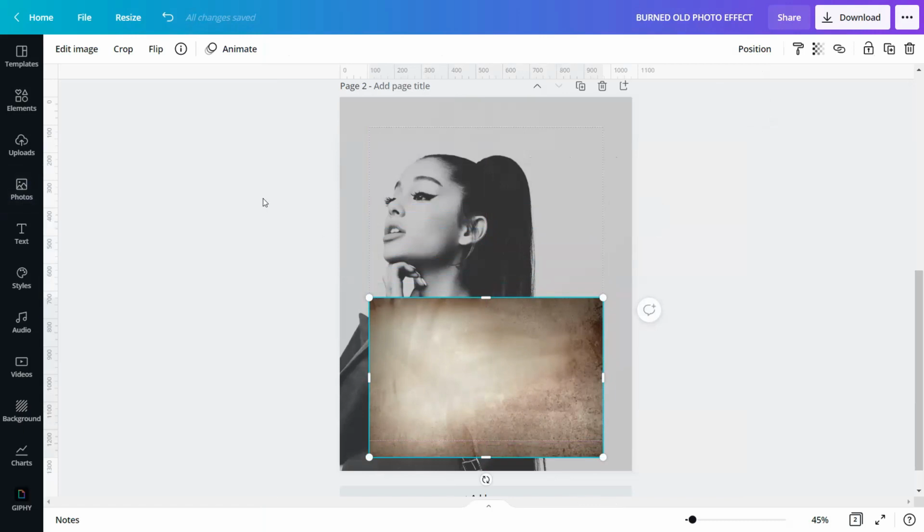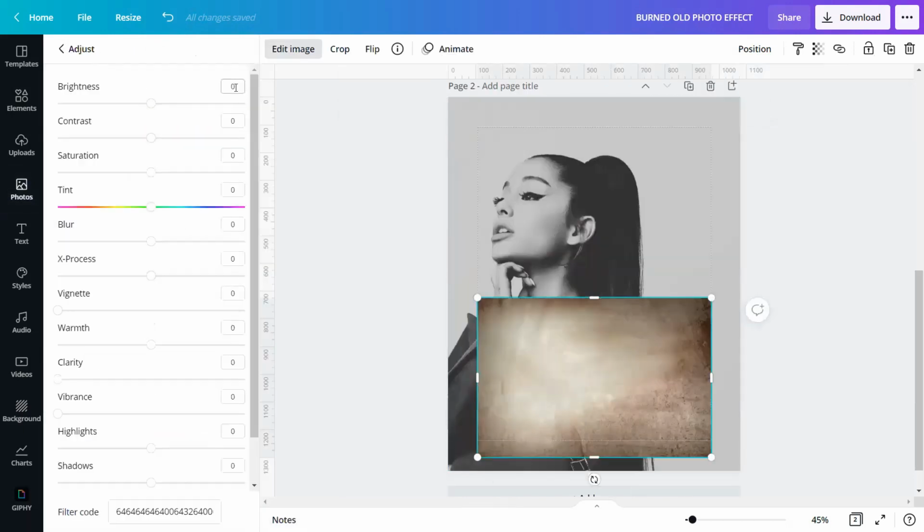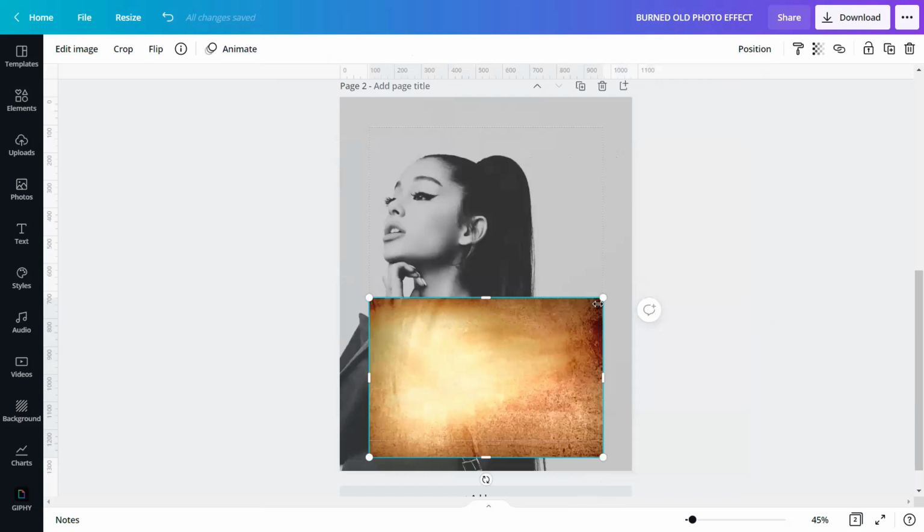Using the photo, go to Edit Image again, then go to Adjust, and See All, and change the settings to Brightness -10, Contrast 35, Saturation 100, Blur -5, Clarity 100, 35, Vibrance 100, Highlights 100, Shadows 100. And then I will change the transparency to 40.